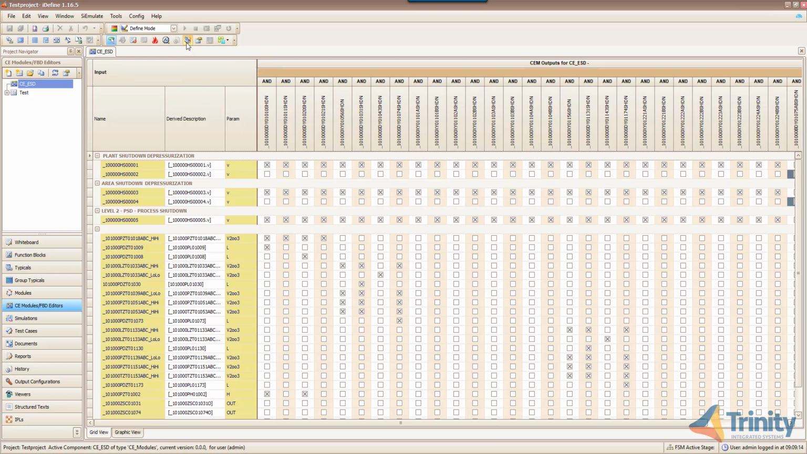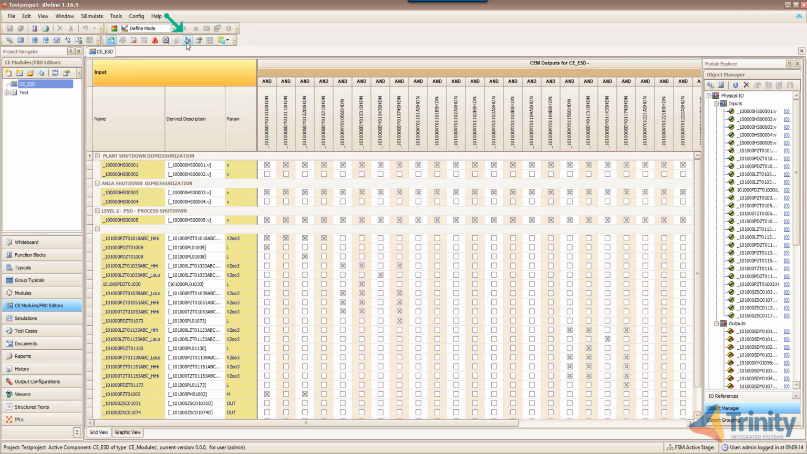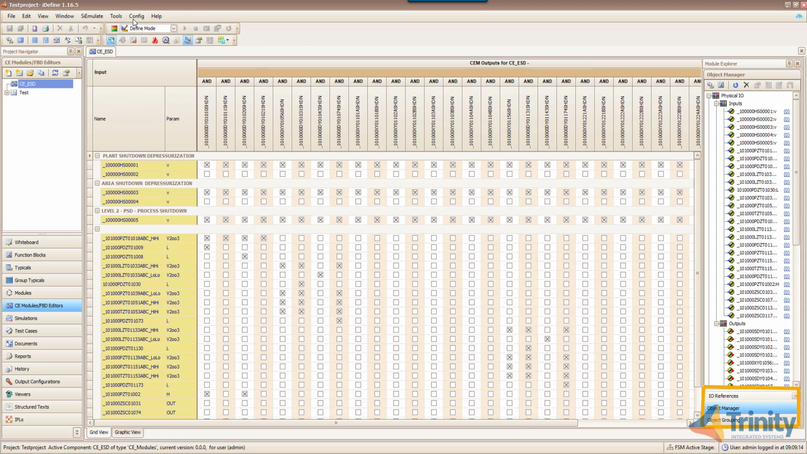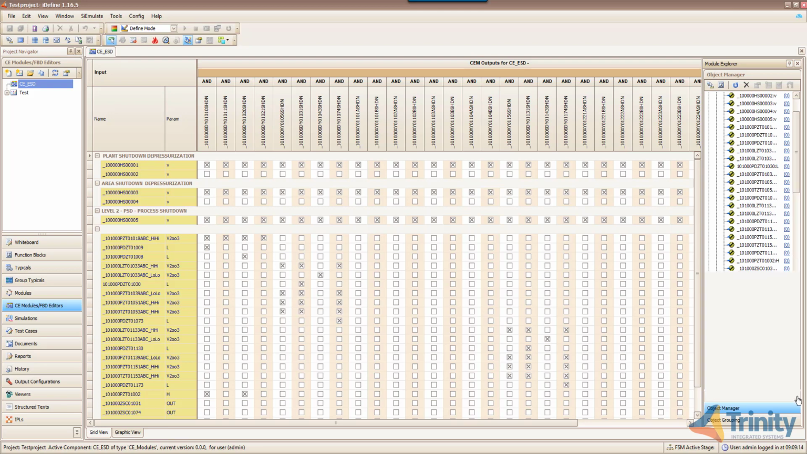Another important option in the cause and effect module is the module explorer. It has three sections: I/O reference, object manager, and object grouping. The object manager section has all the I/O tags listed in the cause and effect module. These tags could also be dragged and dropped from the I/O reference section, which contains all the client I/O tags.